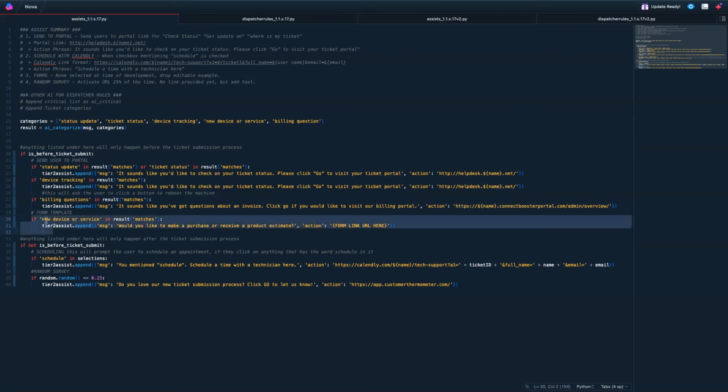And then if they mention wanting a new device or service, we can send them to a product estimate form. Our tier 2 forms allow you to integrate with Google Forms or Cognito Forms. When the user fills out that form, that information will be appended as a private note to the ticket associated with this process. As an aside, you can use these tier 2 forms outside of the tier 2 assist process. If you want to just send someone a form, the fallback is that when they fill the form out, if there's not a ticket already associated with it, it'll create a ticket in your PSA for that form. So a nice little feature there.